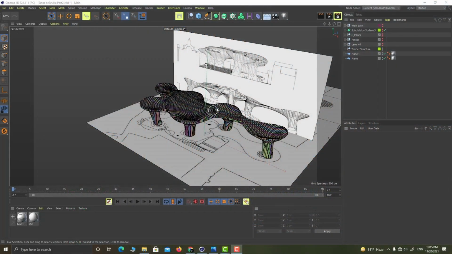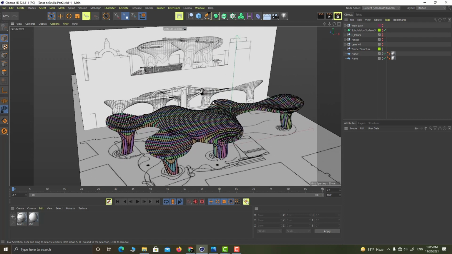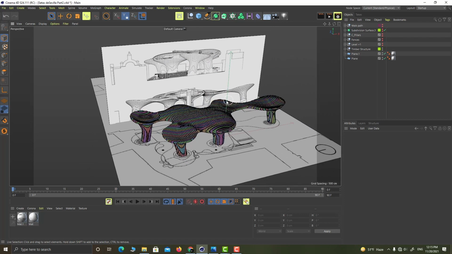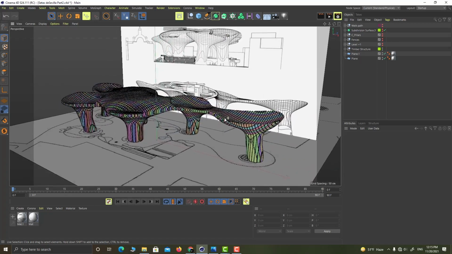Hi everyone, here we are with Metropol Parasol part 2, and in this part we are going to model the rest of the model, and this is what we have done in the first part.